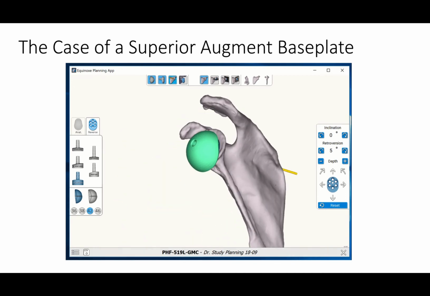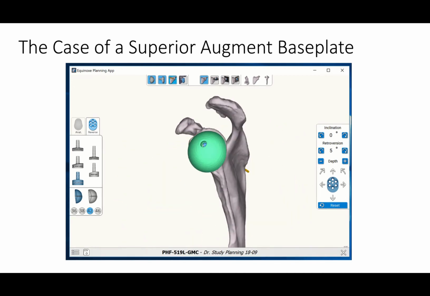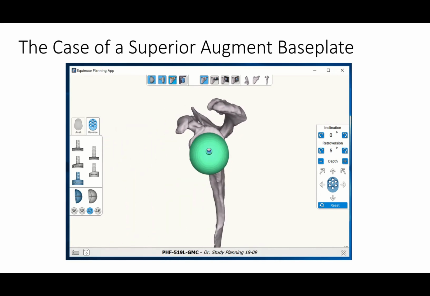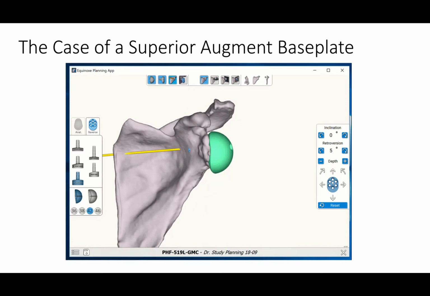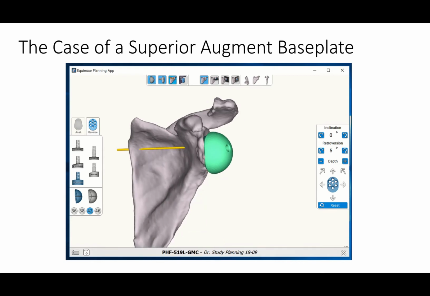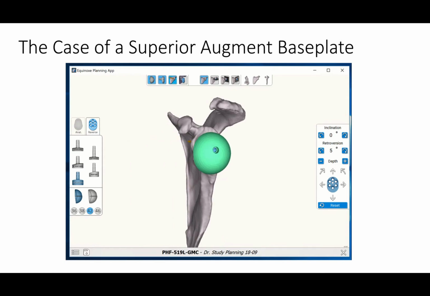Here we can play around with the glenosphere and look for the optimal position of the base plate that will prevent bony impingement against the coracoid or inferior scapular notching. And this is a 42 millimeter standard glenosphere. There you can see if I move it anteriorly, there's slight cage penetration, and so I'll move it back to avoid any penetration of the cage through the glenoid vault.